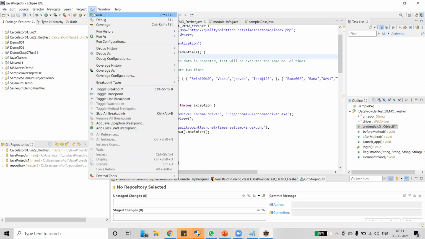This is Run. If you want to run a program, you can run this program. Run As, there are so many options available. You can run this program as a TestNG test and so on. And then Run Configuration. If you want to configure the program run, you can do that. Debug History, Toggle Breakpoint, Toggle Trace Point, and so on. That means you can debug code basically under Run.